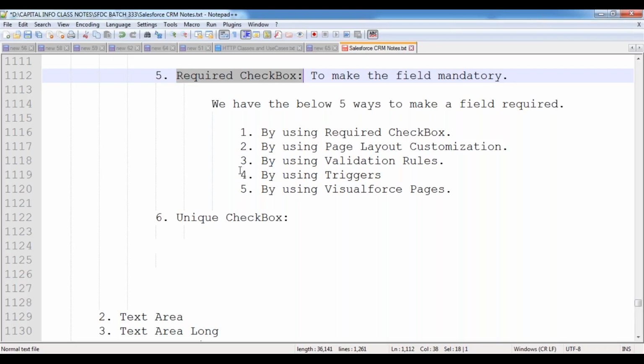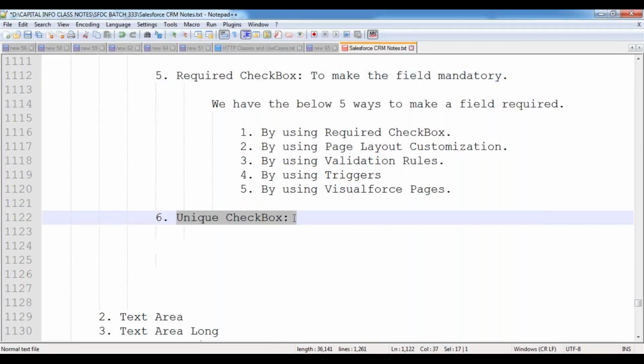be acceptable over there. So for that reason, in order to make that field value unique, we are using this checkbox called the unique checkbox.